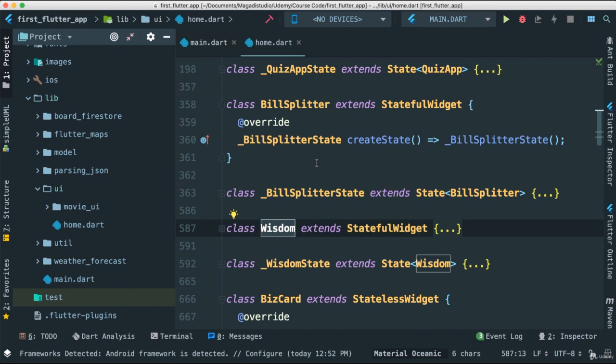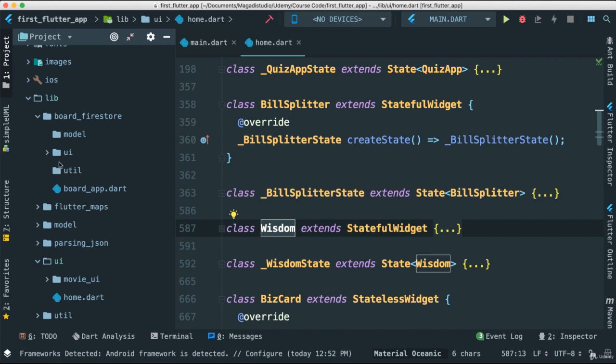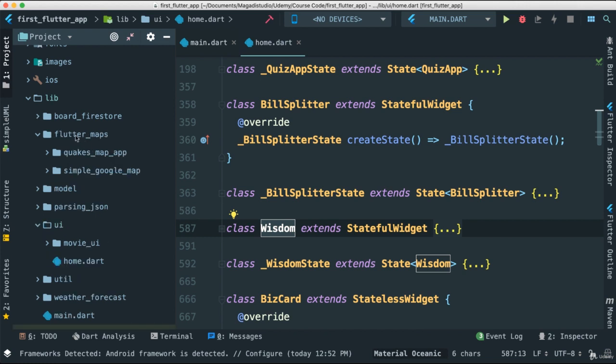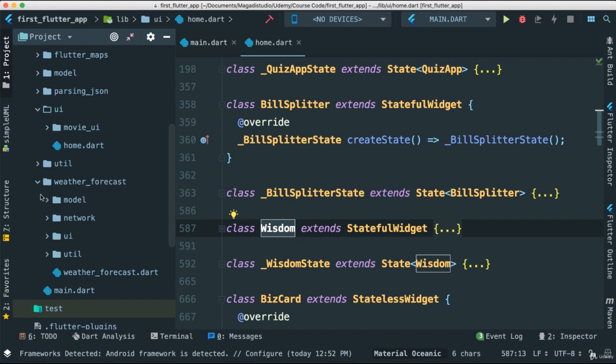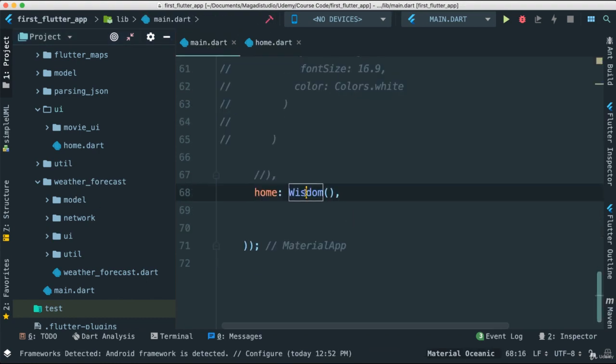As you progress in the course, when we create better or more sophisticated applications, I created different folders for each application. For instance, this board Firestore is its own entity, its own project. When you're ready for that, of course, you come here and look at it. We have Flutter Maps here. I have two apps inside here. At the bottom here, we have the weather forecast and the entire applications running from here. But nevertheless, this is always called inside of our main right here.